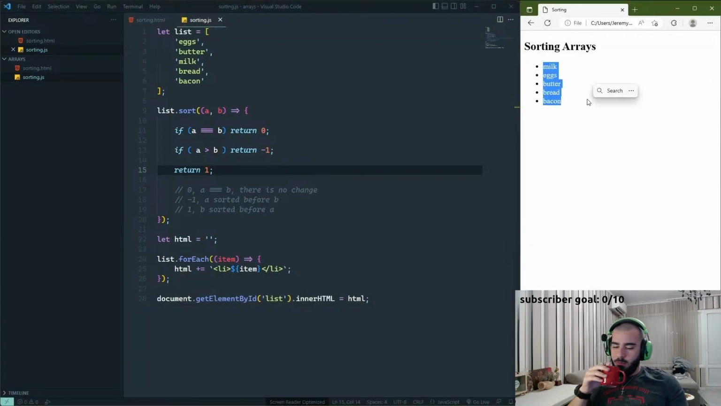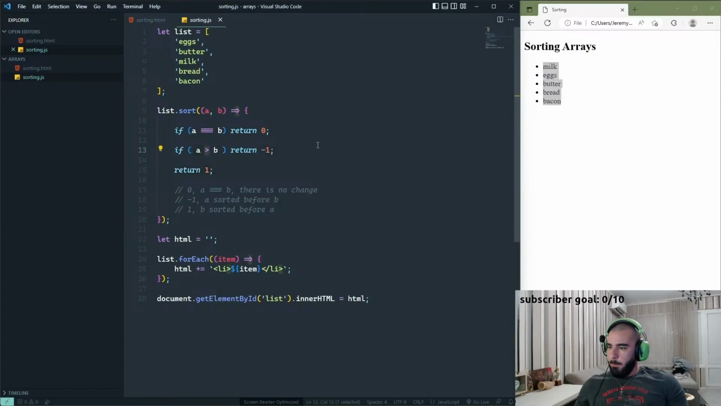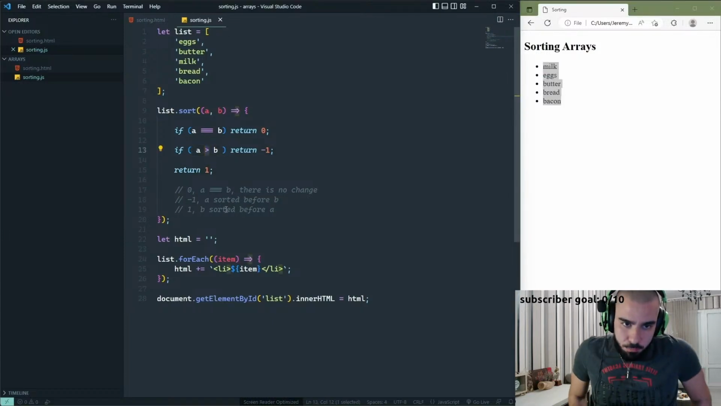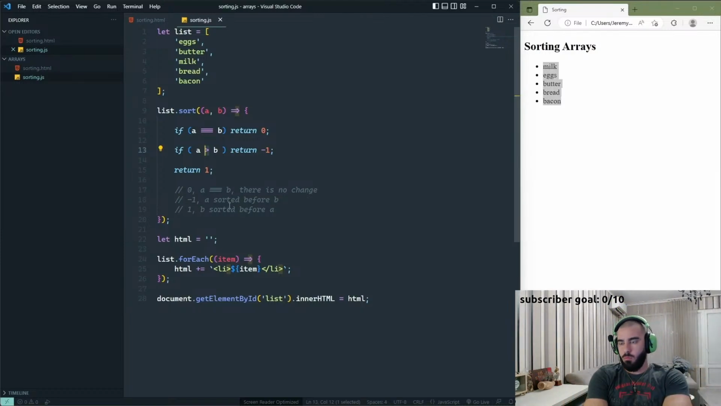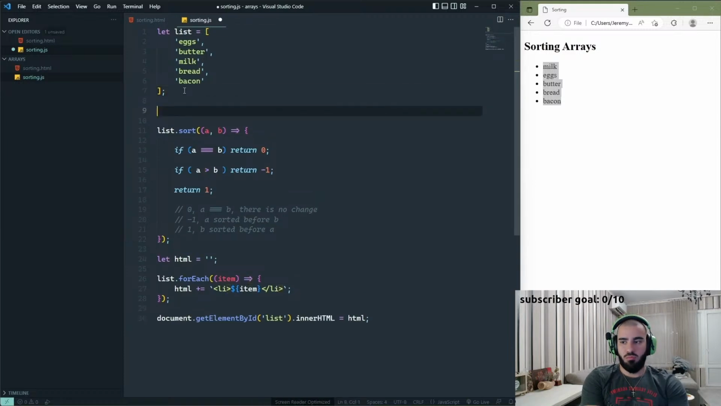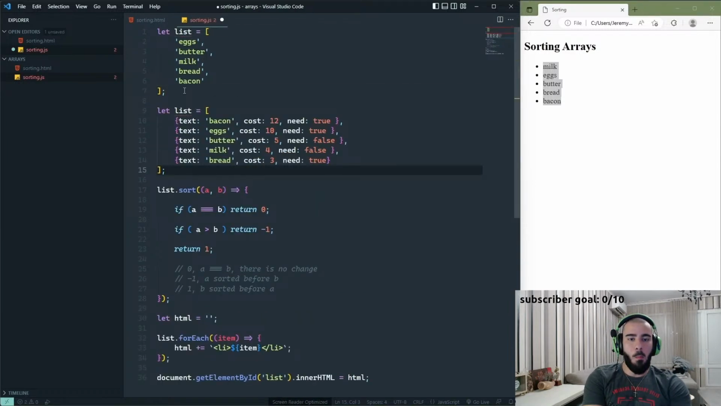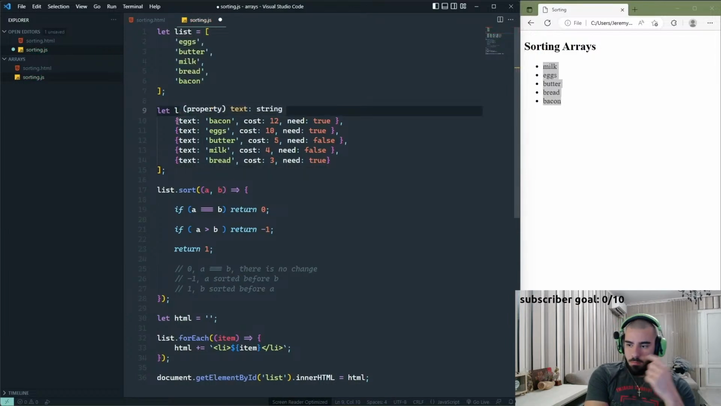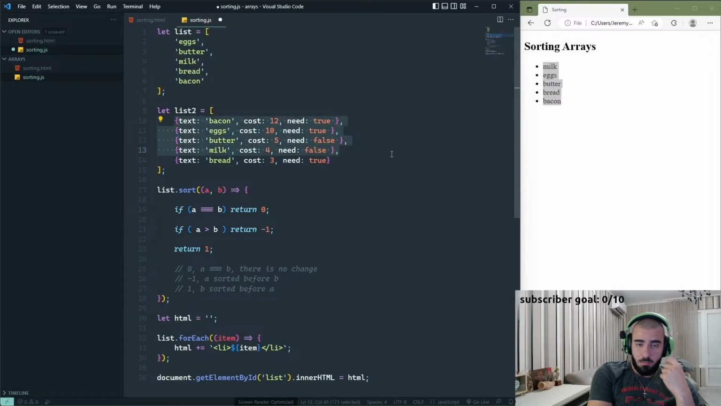So perfect. Of course, if we wanted it in ascending order, well, there would be no reason to pass a callback function unless you were working with something like an array of objects. So let's take a look at that, because in most cases we're working with objects as opposed to just simple values. So we have a second list. I'm going to just call it list 2. This is our breakfast stuff.